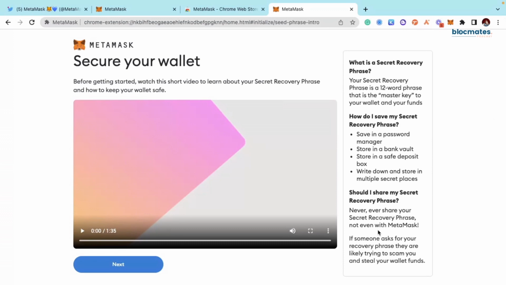Should I share my secret recovery phrase? Never ever share your secret recovery phrase, not even with MetaMask. So to reiterate, never ever share your secret recovery phrase, never, not even with MetaMask. If someone asks you for this recovery phrase, they're likely trying to scam you and steal your wallet funds.